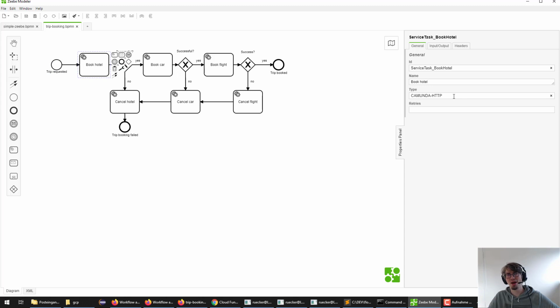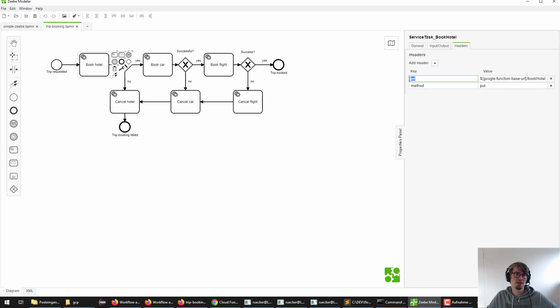And this is now leveraging the HTTP worker, which is built in Camunda Cloud. And here you can define the URL it's actually pointing to. So it goes to Google function base URL. That's actually what we just set in the environment. And then that's the function name book hotel, right? So that's relatively straightforward. You could define input mapping in terms of data, but for the simple example, I don't need that. And I could define the HTTP method. I'm just using put here.